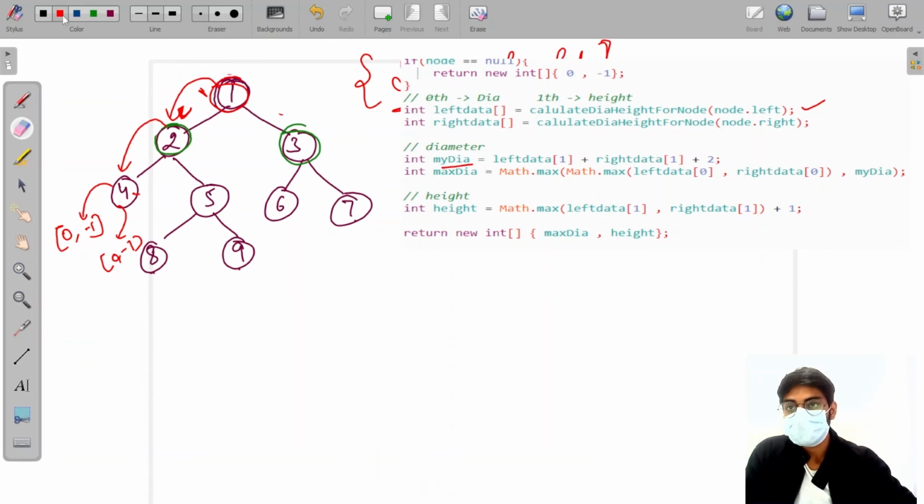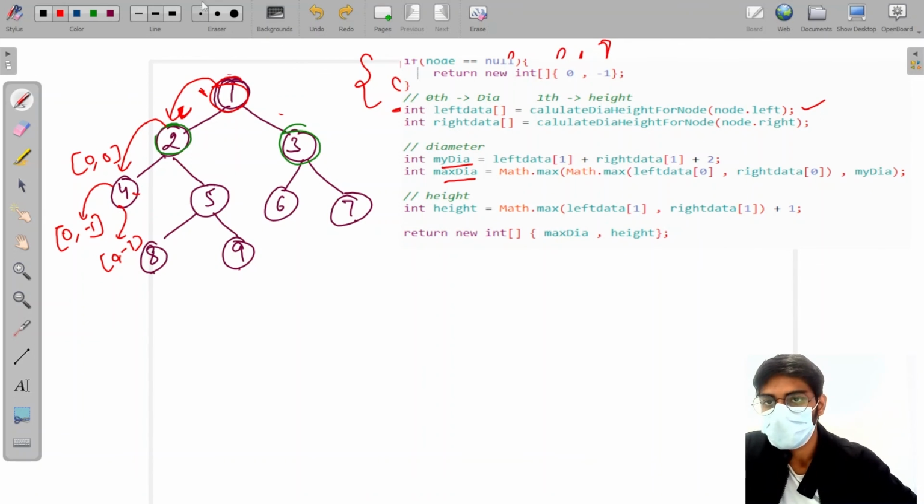Now we have to take the maximum of all these three for calculating the maximum diameter. The maximum of all these three is only equal to 0, so diameter is equal to 0. And what is the height? The max will be minus 1, plus 1, so height is equal to 0 only. So 0 comma 0 is going to return from the leaf node. We have calculated from here. Let me erase this first. Okay, now we have written this.